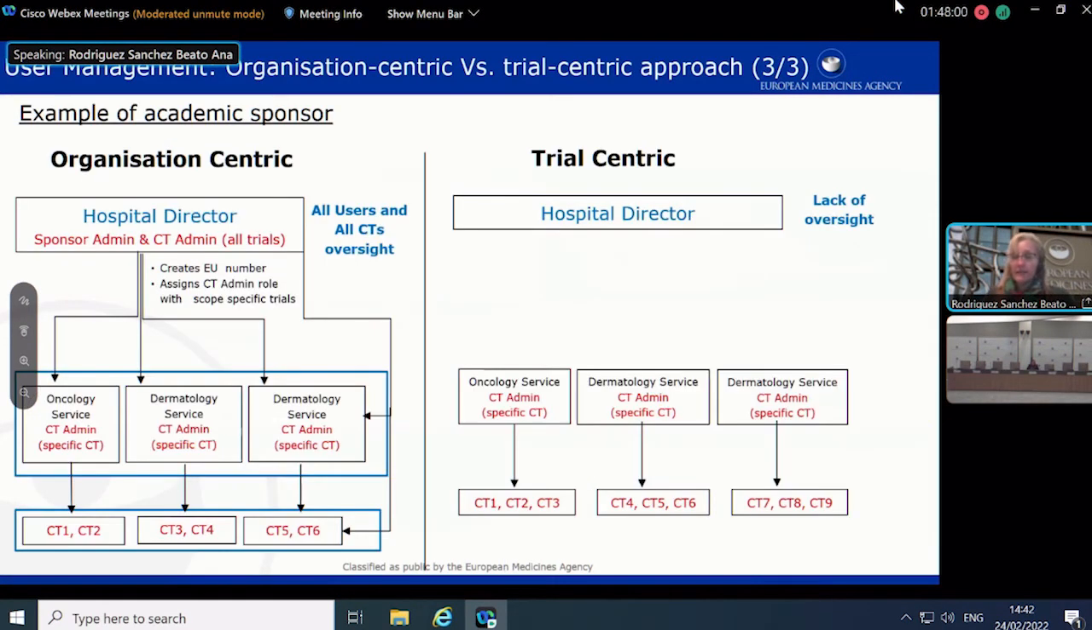And then finally, in case in this audience we have academic sponsors, just to illustrate what the consequences will be. If you follow an organization-centric approach, here we have at the top the hospital director that may act as the sponsor administrator, and then they can create the U numbers. And those numbers may be assigned to the different groups or departments within that hospital that are involved in clinical trials. But at the end, there will be someone at the top in the direction that will have an oversight of all the trials that are being conducted under the umbrella of this hospital organization.